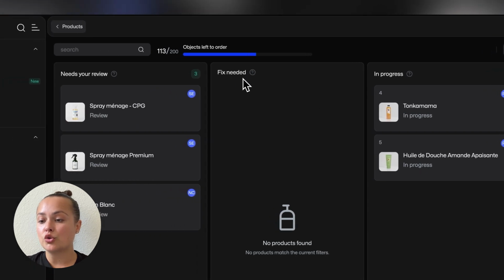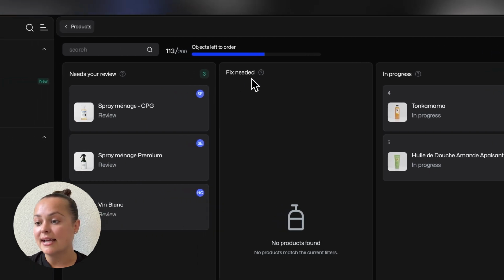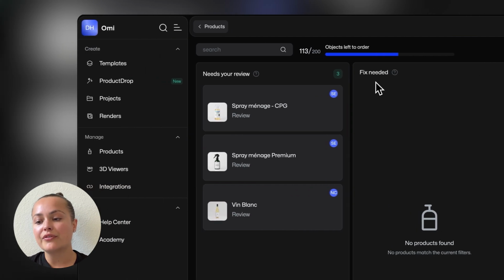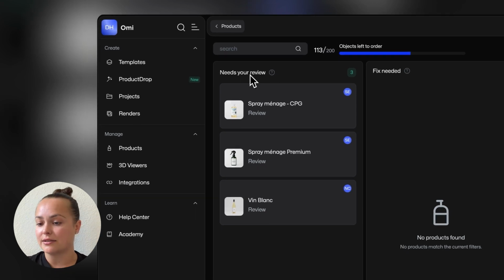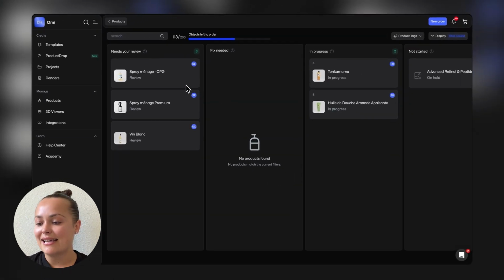Fix needed refers to orders where something might be missing. This could be that the label or the physical product has an error. In case an order appears in this category, we can click on it and it'll give us some more information. And needs review refers to products for which we've submitted a version and now need either to be approved or rejected. Next, I click on the product and access this page.